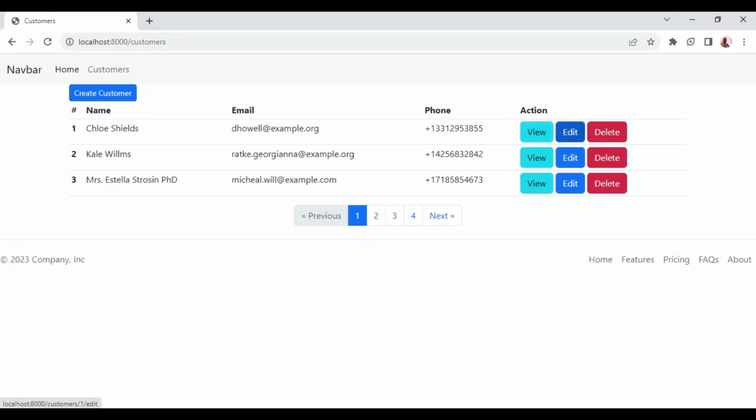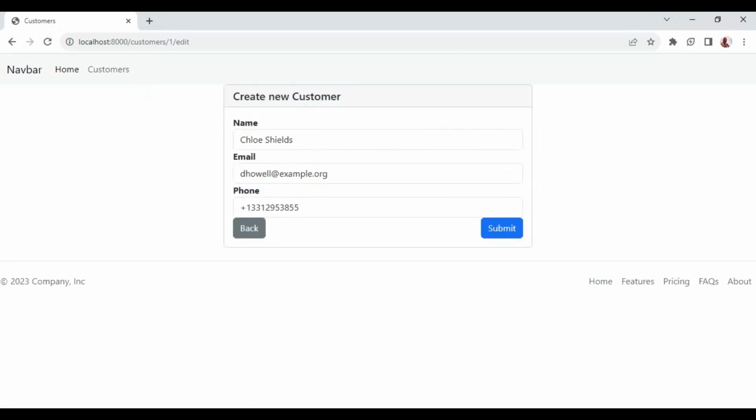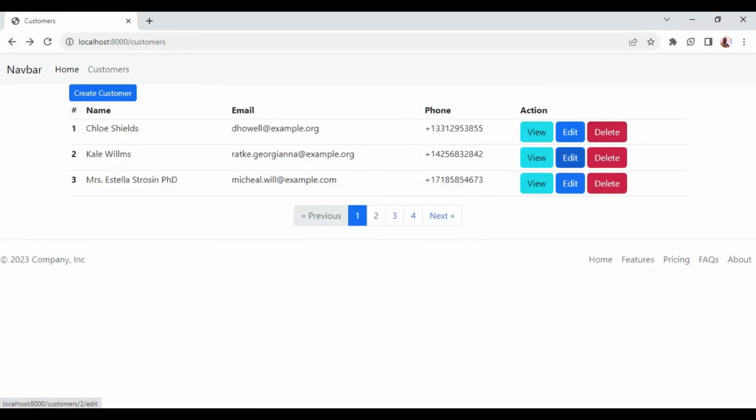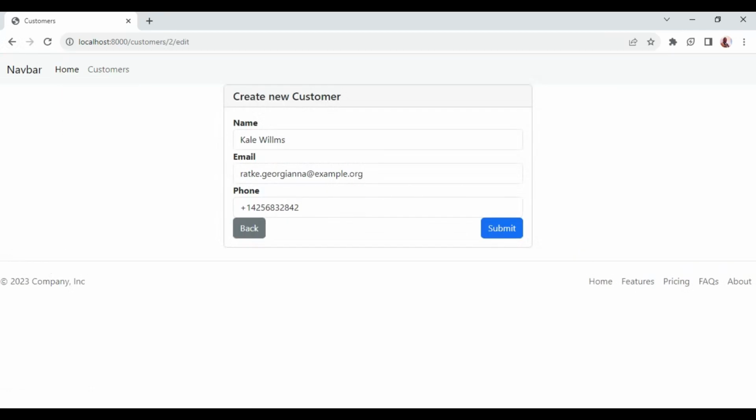So I'm going to click edit. Now you can see we are displaying the details of the customer. So even if I go back to customer number 2 and click edit, we can also have customer 2 edit, and then we have the details. Of course, you can change these numbers if you introduce the slug, but in this case, let us just have it the way it is.